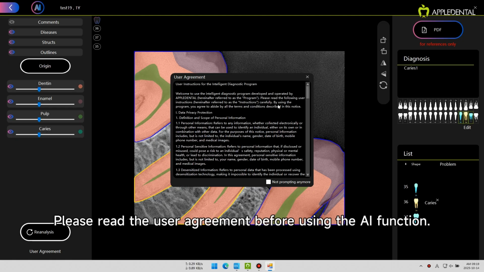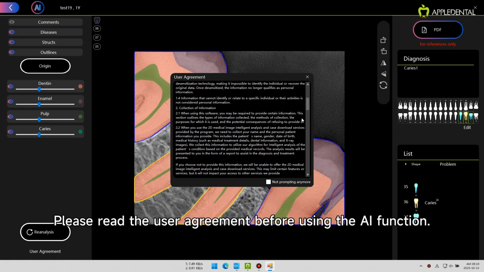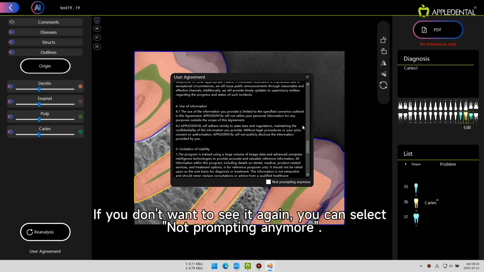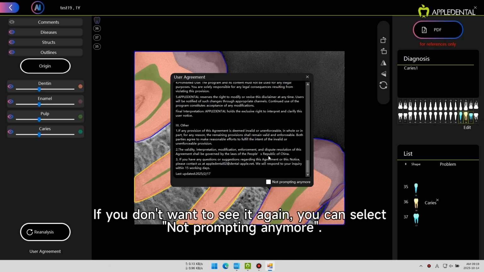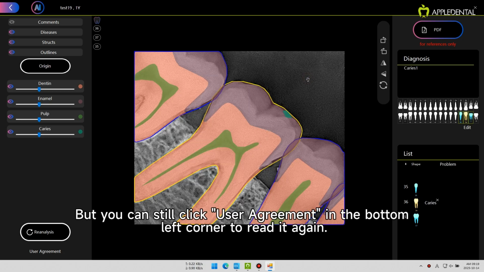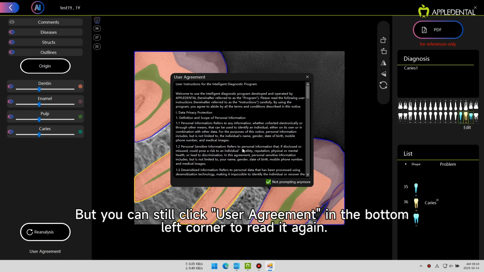Please read the user agreement before using the AI function. If you don't want to see it again, you can select Not Prompting Anymore. But you can still click User Agreement in the bottom left corner to read it again.